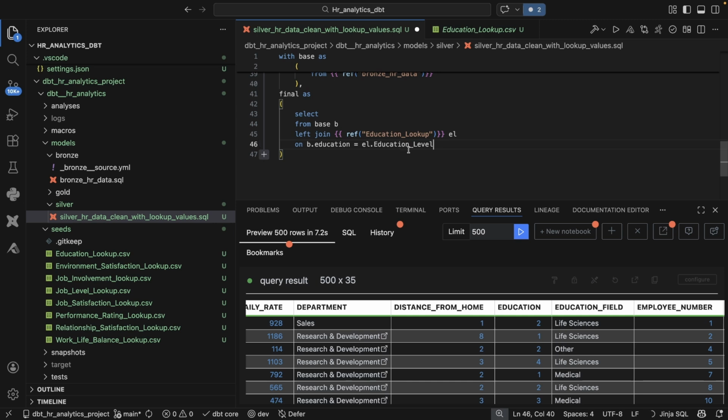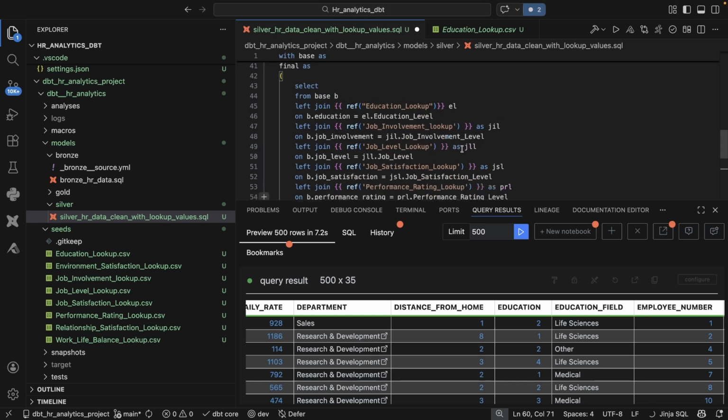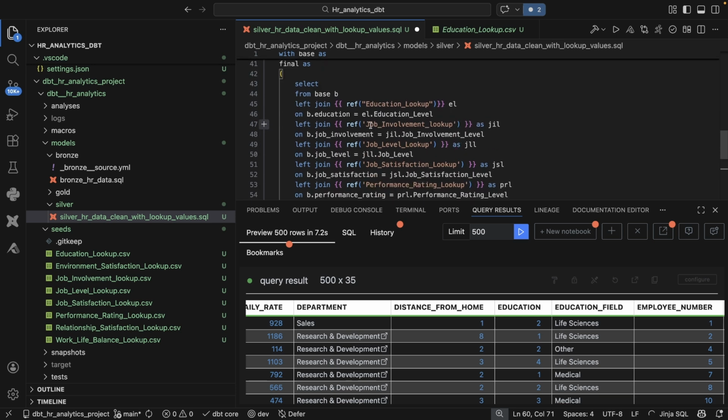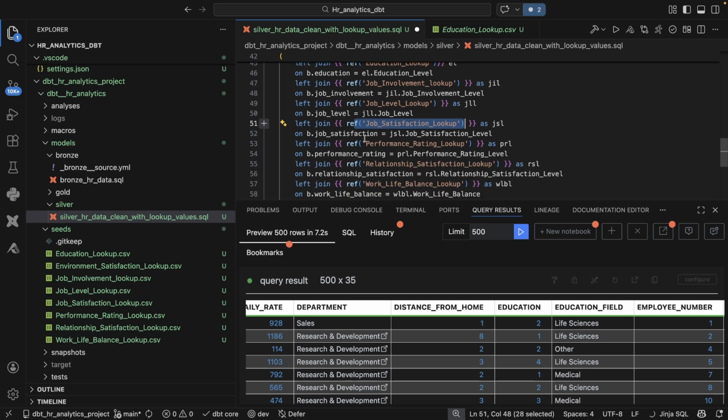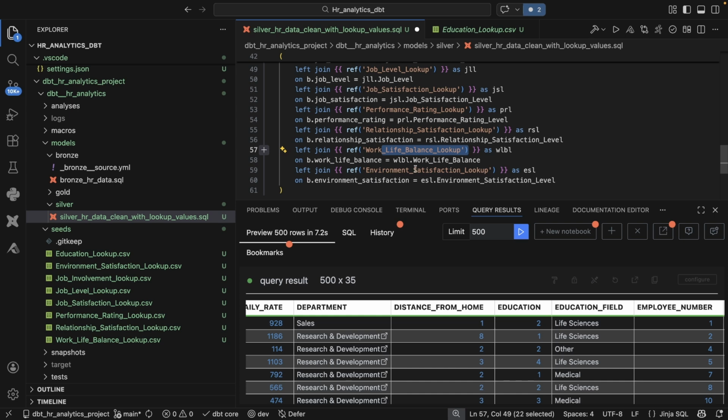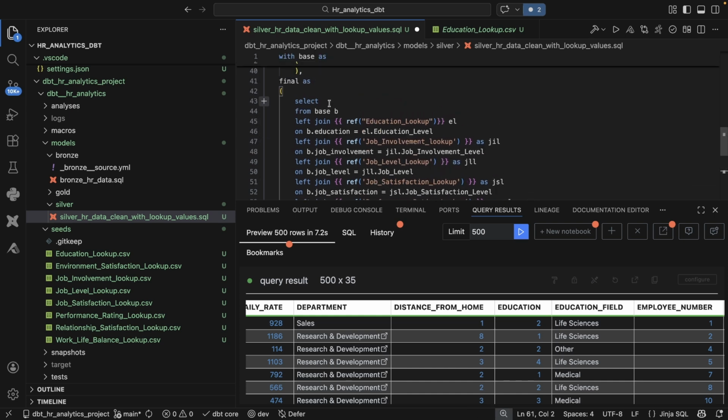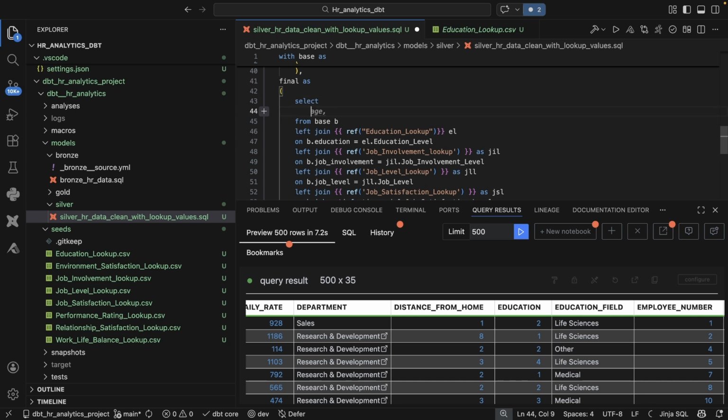Similarly, you have to write these left join conditions for the rest of the seed files as well. I'm just going to copy what I have so that I don't have to waste time writing this. So now I have written all of these conditions. I'm joining with job involvement lookup, then job level lookup, job satisfaction lookup, performance rating lookup, relation satisfaction lookup, work-life balance lookup, and environment satisfaction lookup. I am joining with all these tables, and now let us get the column names.